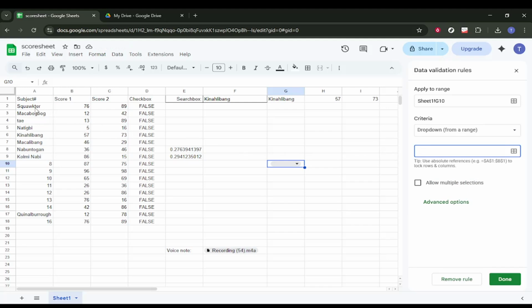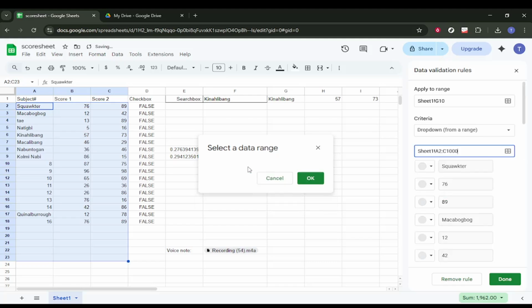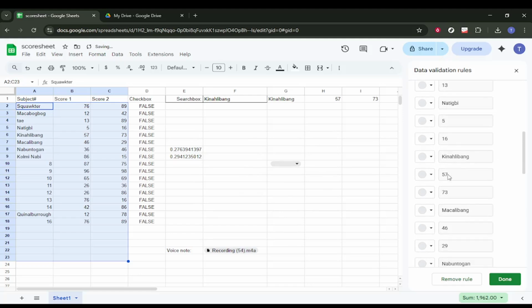is long. Now click into the range box and highlight the cells that contain the list of options you want to show in the drop-down. Make sure you highlight only the list items and not extra blank cells, because blanks can appear as empty choices in the drop-down. If your list is on another part of the sheet, you can scroll to it and highlight it there. After you have the correct range selected, open Advanced Options. This is where you can review any extra settings tied to how the drop-down behaves and displays. Once everything looks right, click Done to save the rule.